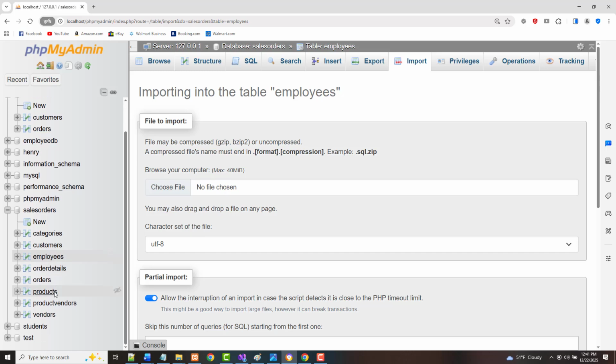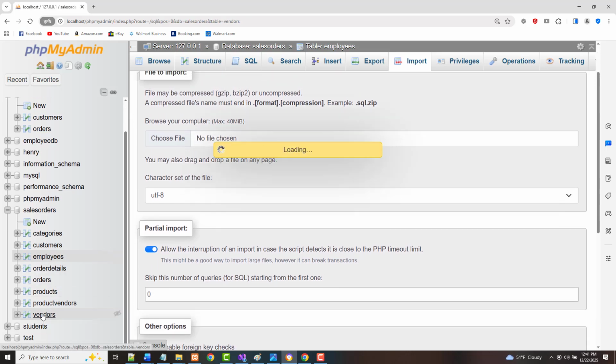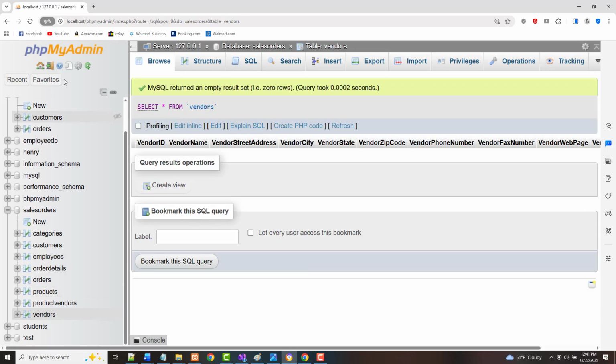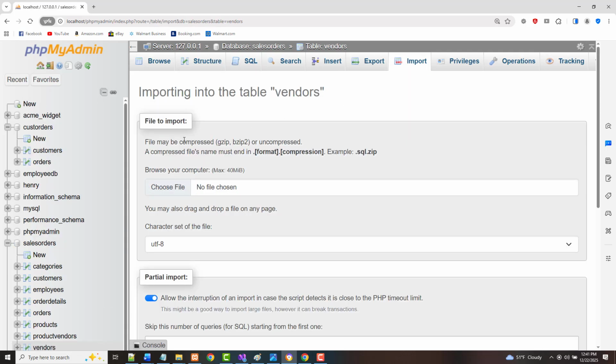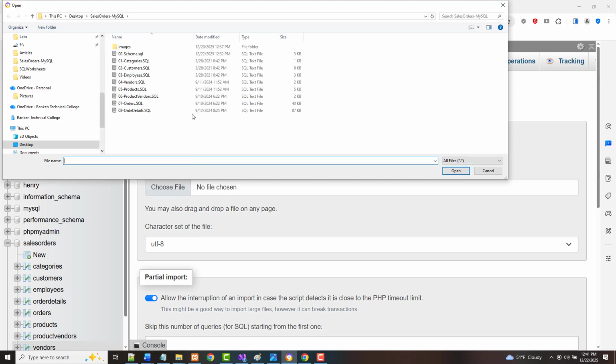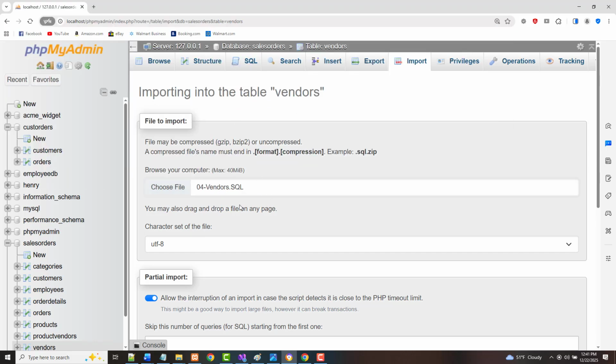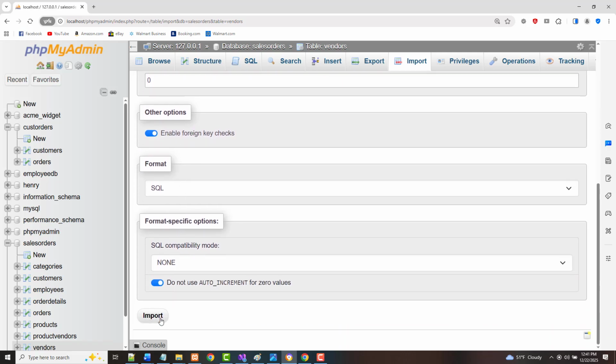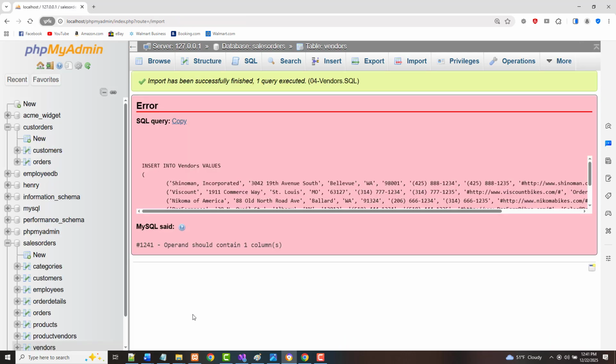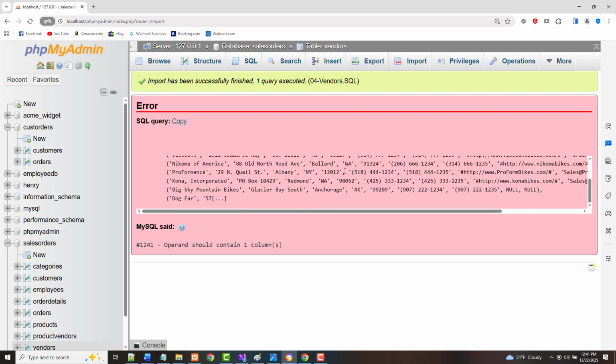In fact, let's see, do we have anything in vendors right now? No. Okay. So we're going to attempt to import the file. Again, we're up to number here 4 here, vendors. Let's see if it works. It may not. Still did not. All right, operand should contain 1 columns. Looks like right here it's blowing up. Maybe it's here by this dog ear.